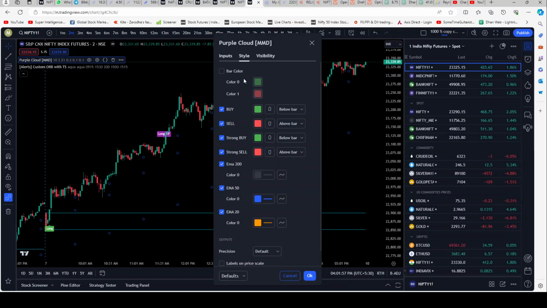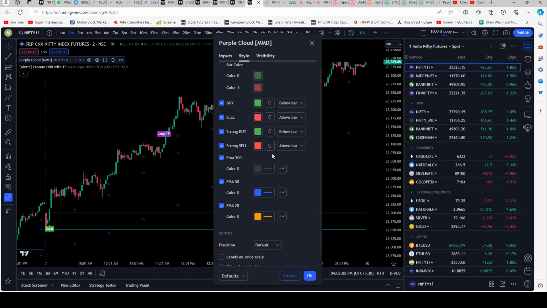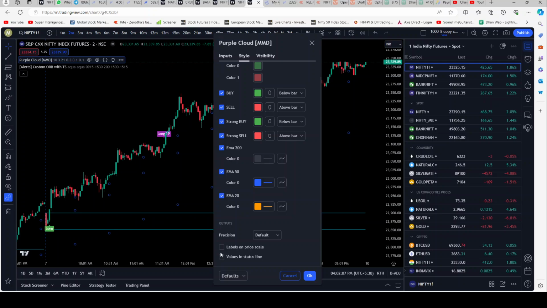All right, in the style section it looks like this. I don't use the bar color. If you want, you can use it. I don't use it. Bar color is unchecked, remaining things are checked, and at the bottom again labels on price scale and values in status line is unchecked. Pause the video. Even though these EMAs are checked over here, since they are unticked in the input page, they do not show on the screen, and I don't use these EMAs.